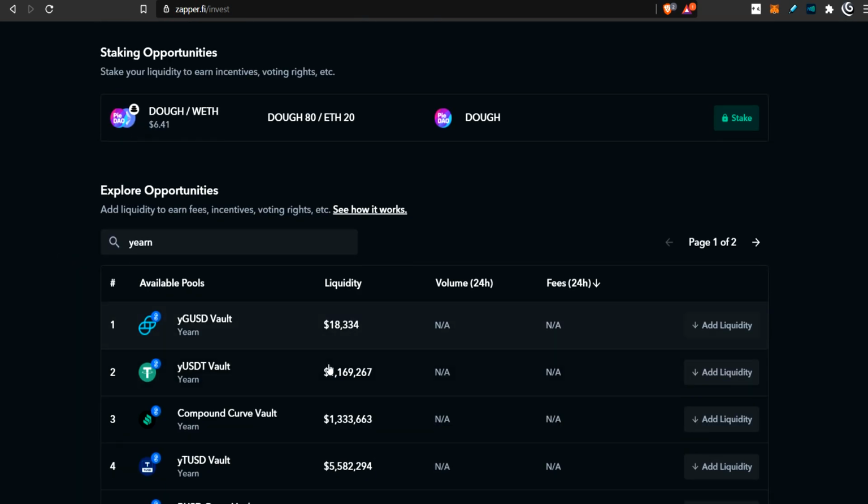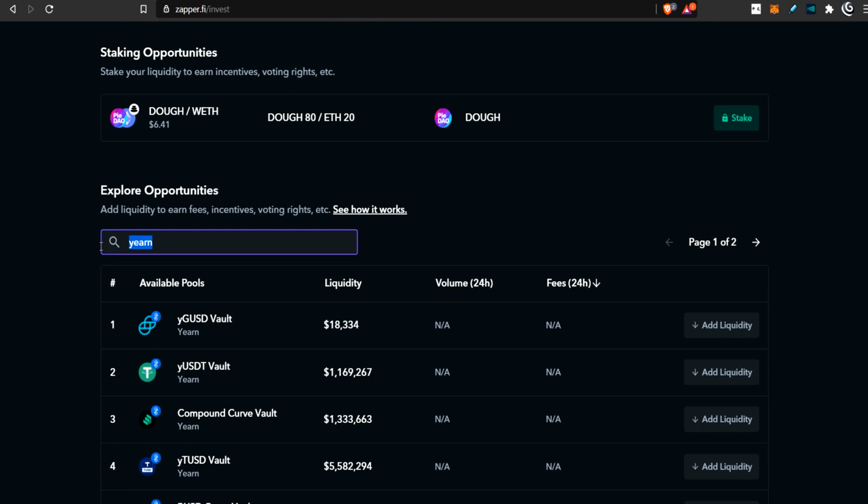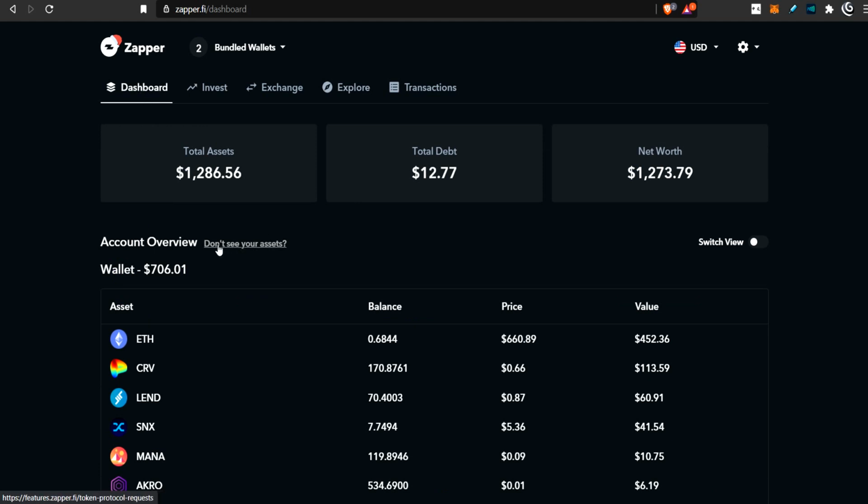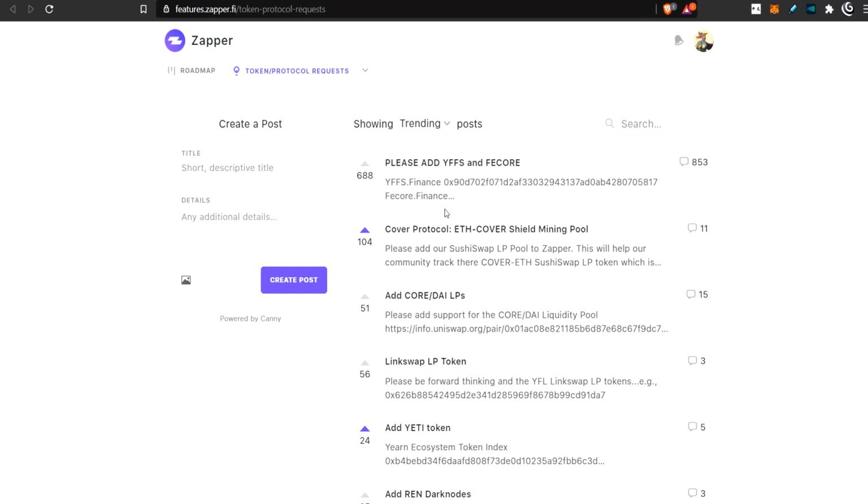The one thing that Zapper is lacking is that they don't have everything, but they have a lot. Now, if you don't see your asset, you can click on this, and you will go to this website here. This is the Zapper request page, I guess. There are a few things here that you can click on at the top.